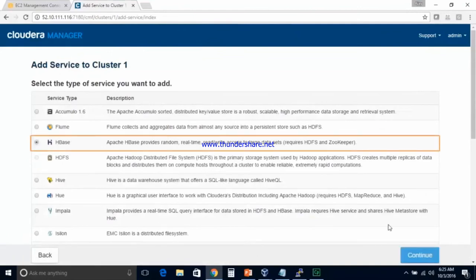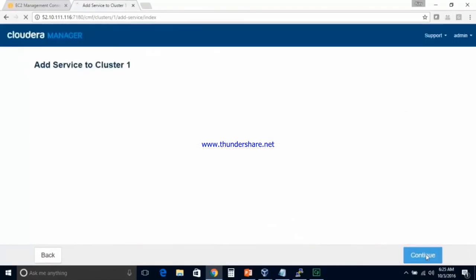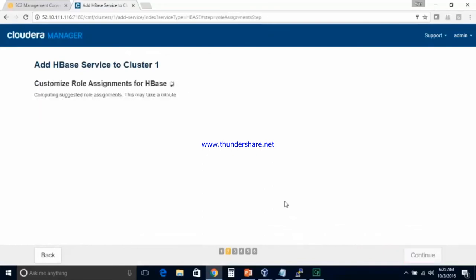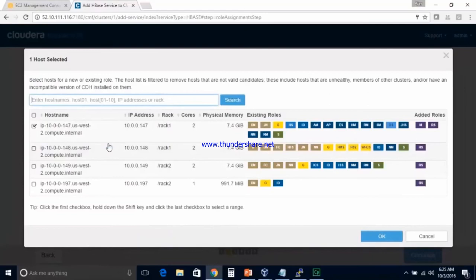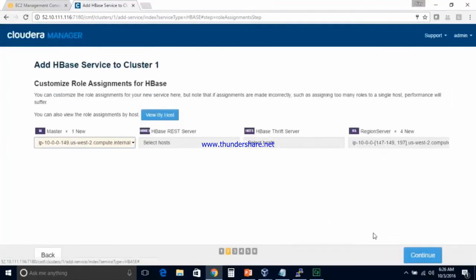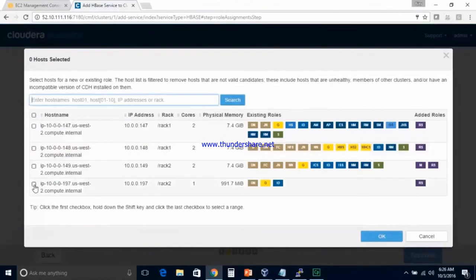Select HBase, which is a NoSQL database used to store unstructured data and allows faster random access and real-time access to data, and click Continue. Select Master, which is a master for the HBase cluster. Now select 149 as hostname to reduce the load on one machine and click OK. For HBase REST server, place it on the fourth machine with host name 197 and click OK.